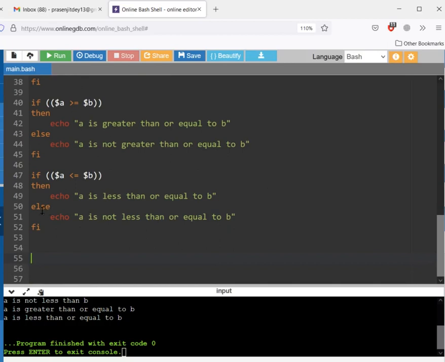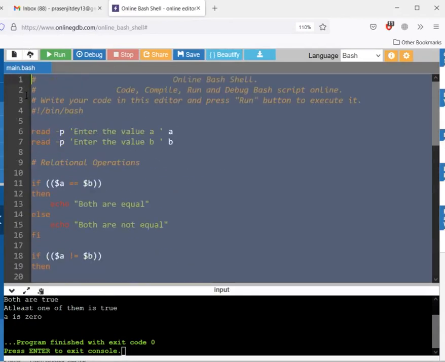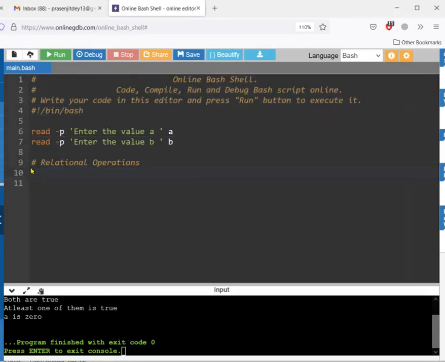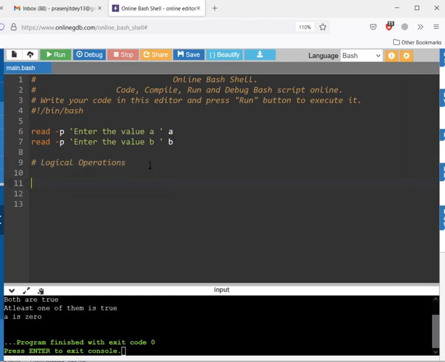So first, I can start with the AND operation. Let me remove the relational operation part, and the code is already there in the description link, so no problem if I delete it. The first logical operation I want to show is the AND operation. So I can write if, and within the double parenthesis I can put the condition, just like in our previous class. If A is greater than 10, and here we use the ampersand sign for representing the AND operation in bash shell.